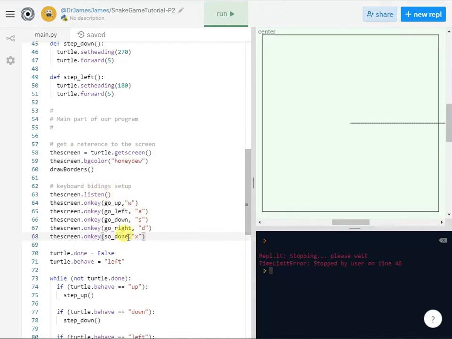the routines or the functions that will change the behavior, that will tell the sprite to do different behaviors. So W will be go up, A is go left, S is go down, D is go right. So we don't have these routines because we just created the idea that we were going to have them.